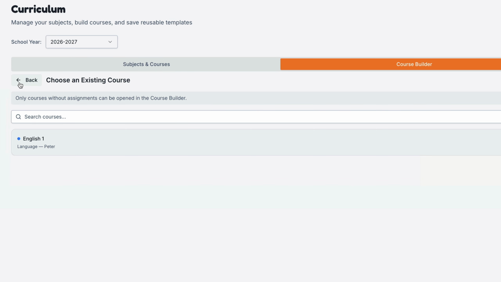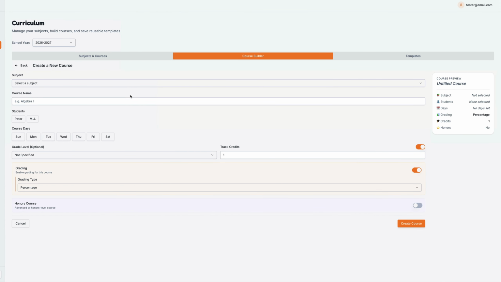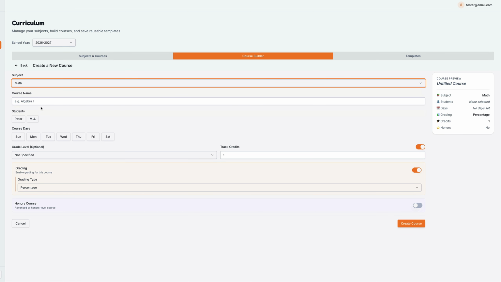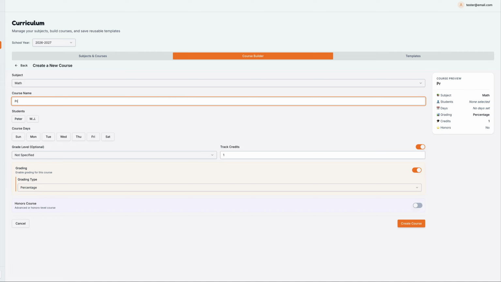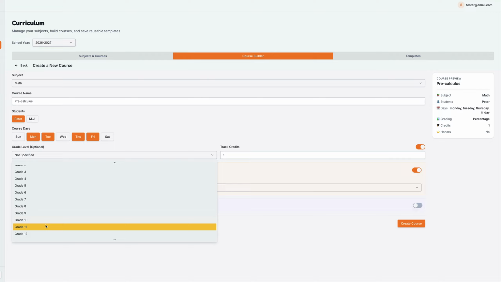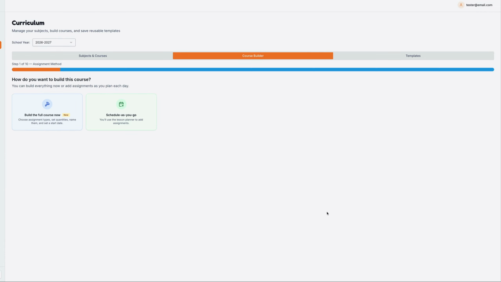course builder does. So if I go back, let's go ahead and create a new course, and you're going to see some options that are very similar. So you choose your subject. Let's go ahead and go with math, and then we're going to go with pre-calculus. We're going to schedule that for Peter. We're going to say it's Monday, Tuesday, Thursday, Friday. This is all very normal. We're going to go 11th grade, and then we're going to track the credits. We're going to choose the grading type, and we'll say that it's honors pre-calc. We're going to go ahead and create that course.